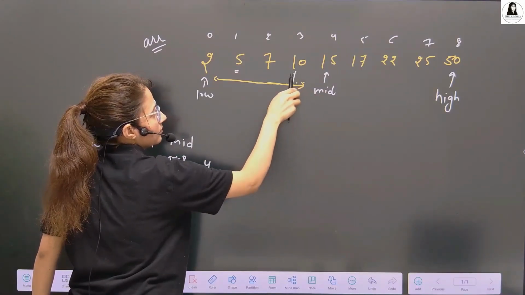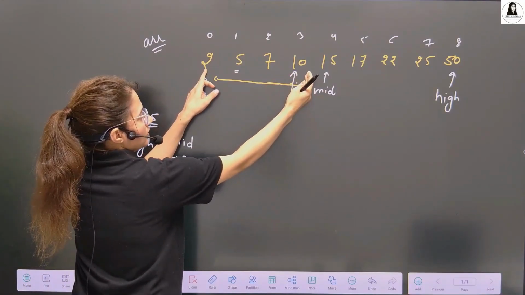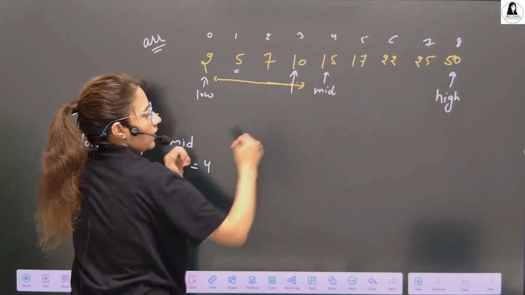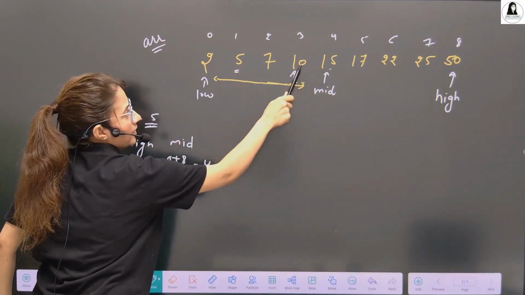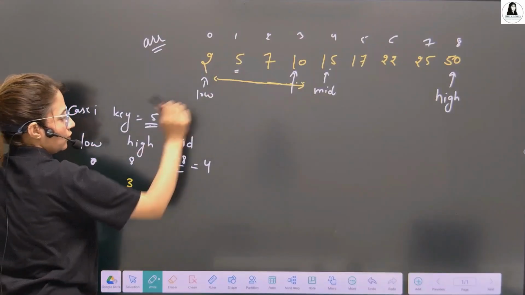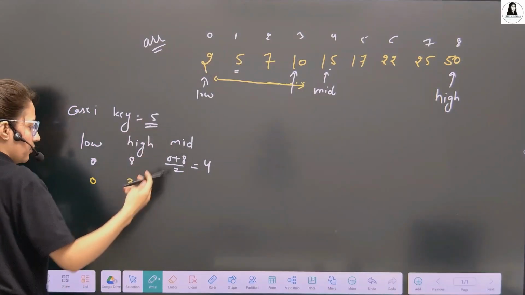Now high should be here because you have to search from here to here. That's it, because we have eliminated that part. Now high becomes mid minus 1. That is 3, we know. Again find out mid, the same process.